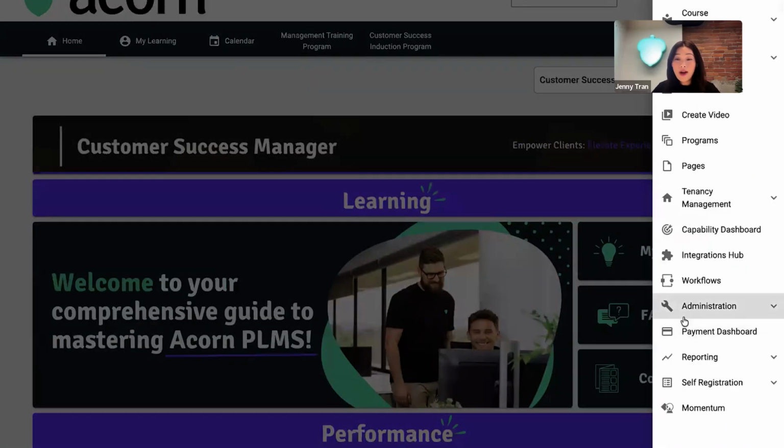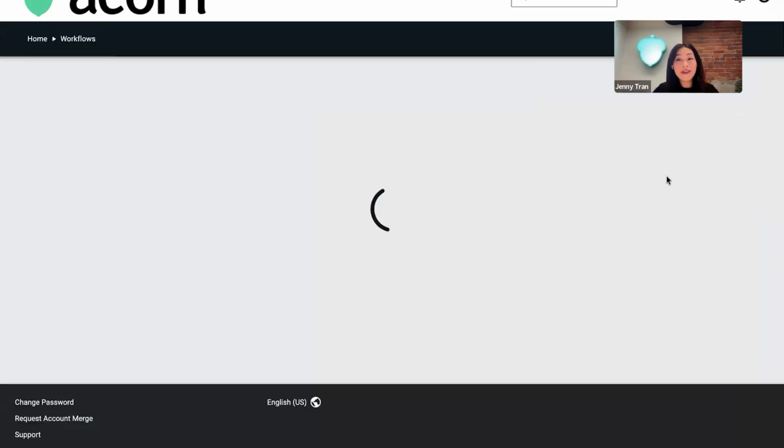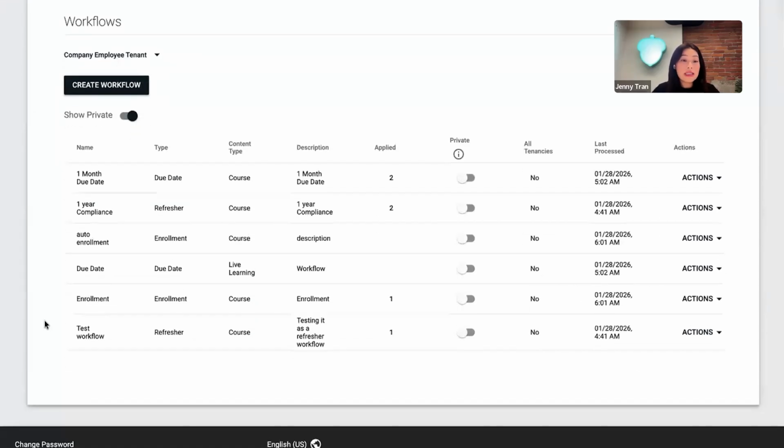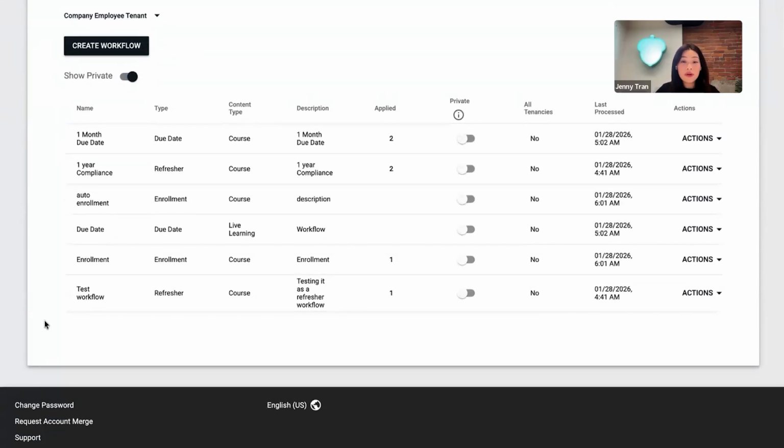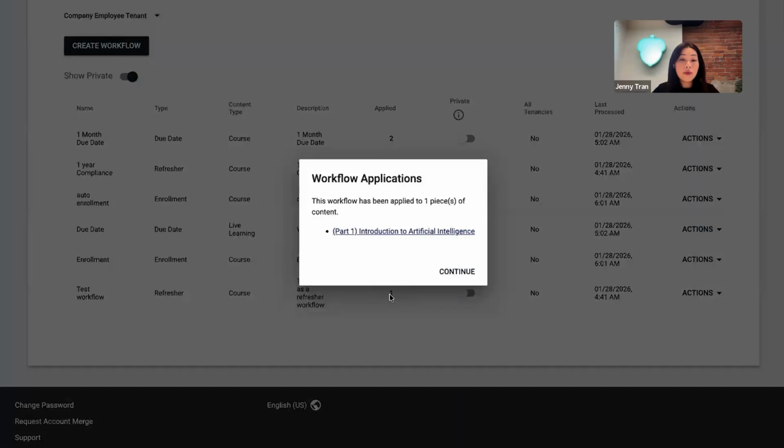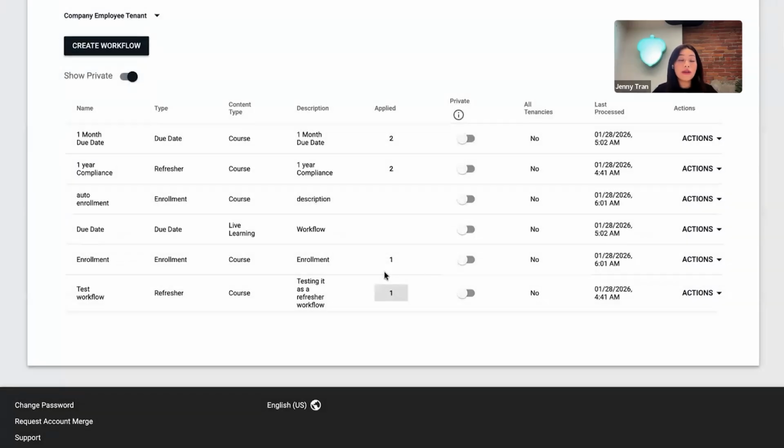But something that does not get a lot of attention is the amount of workflows that we currently have in our system. So for example, if I'm just popping into workflows here, I can see that I've got a couple due date workflows, a couple compliance workflows, some auto workflows, and a test workflow. If you are one of these users, start auditing them. Take a look if they're even applied to content or not, and delete them if you don't need them, right? So for example, this test workflow I know has been applied to part 1 of Intro to AI. Now I do have to remove this from the Intro AI before I delete the workflow. It's just a precaution that we have here at Acorn.